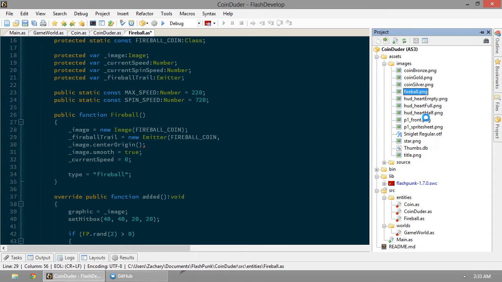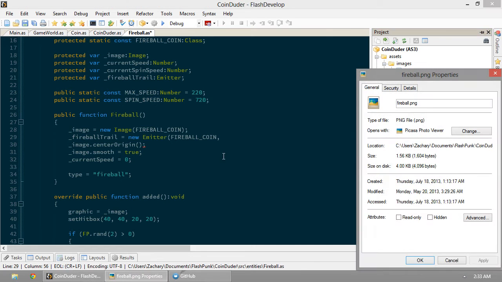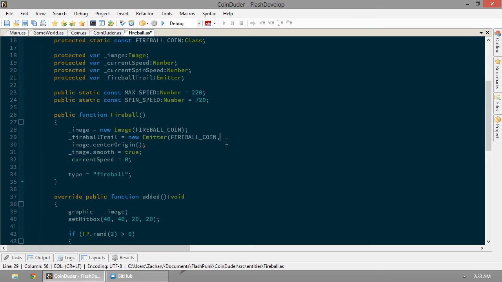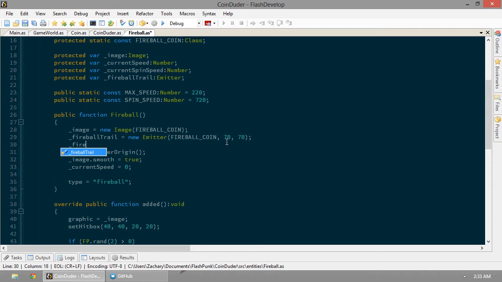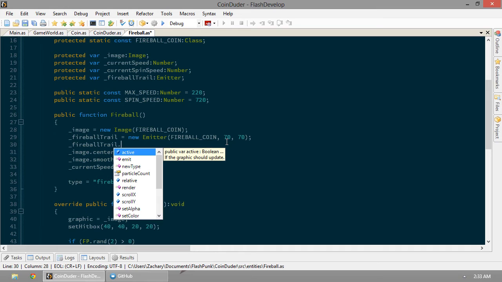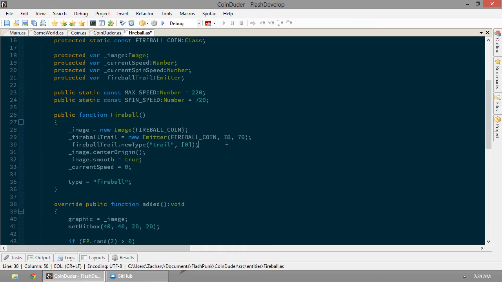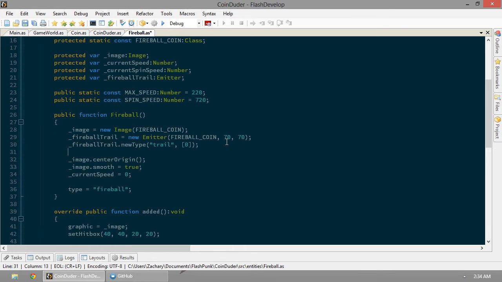Let's go to the shell menu. Get the props. 70 by 70. 70 by 70. Alright. So, first thing we need is a new type. We're just going to call this one trail. It's going to want an array of frames. Well, there's just one frame. It's 0, right? So now we can do stuff with this new type.